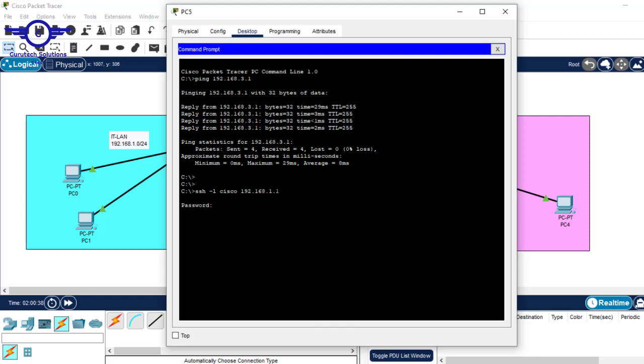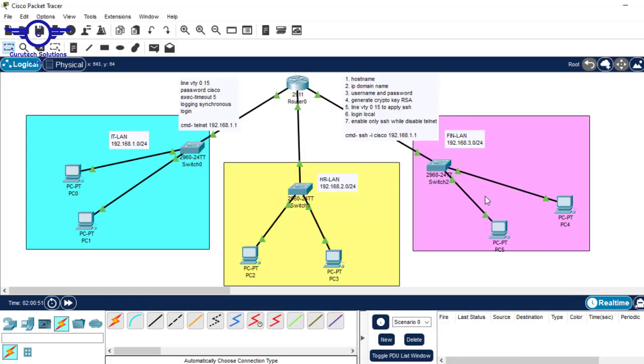So you can see it's asking me for password. So the password is Cisco, and enable password was also Cisco, and now we are in the router's interface from PC5. So just imagine the router was in a data center, and this one is on the desk. So we managed to log into the router remotely using SSH.